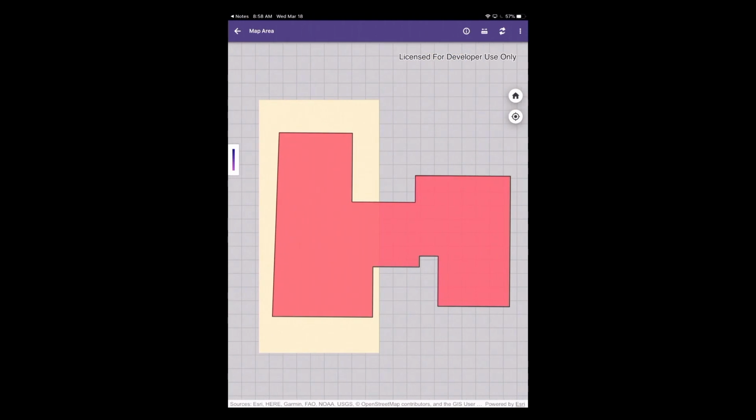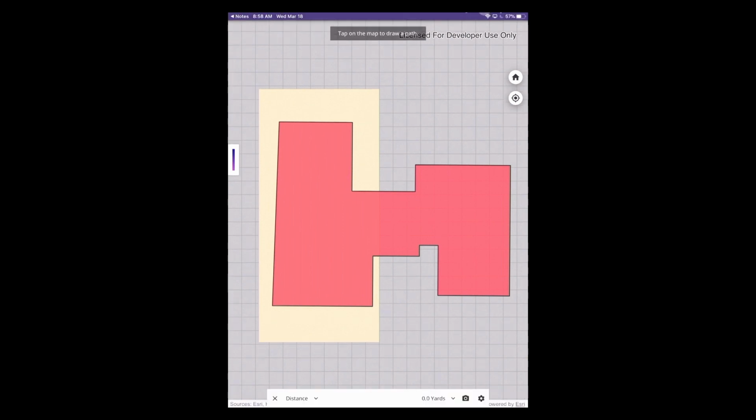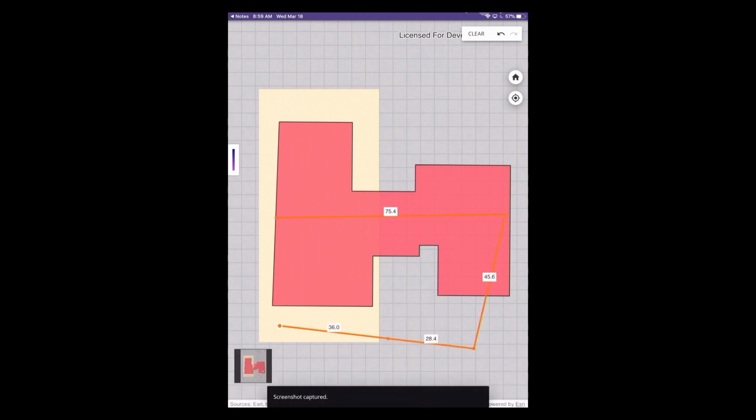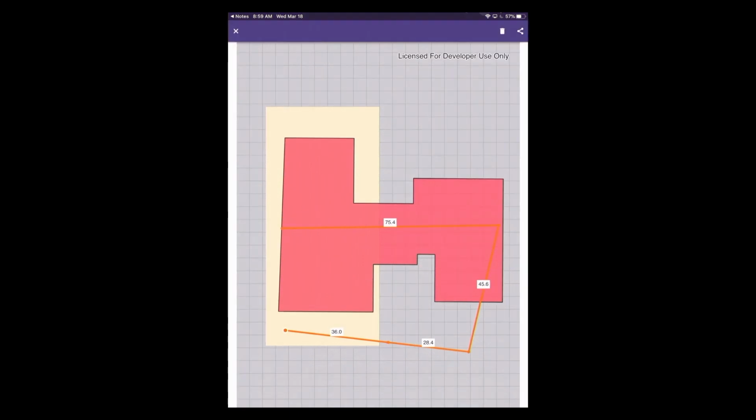You could update the mobile map package. You could also use a measure tool. You could see what the length is from one end to the other of Building Q. You can see that it is about 0.04 miles. You can also take a screenshot and then do more measurement and then take a screenshot and share the screenshot with someone else.